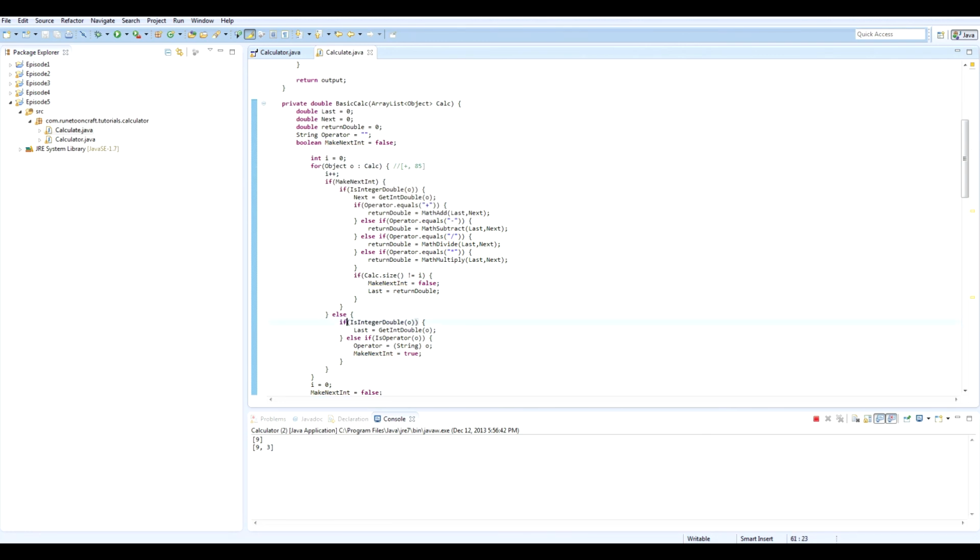It's going to go back down to here because make next int is still equal to false, and it's going to go, oh, it's an operator. So let's set the current operator equal to this object, and then make the next int equal to true. So this is where the make next int name comes in, because this is an int, and we know it's an int because of the operator, unless there's an equation problem.